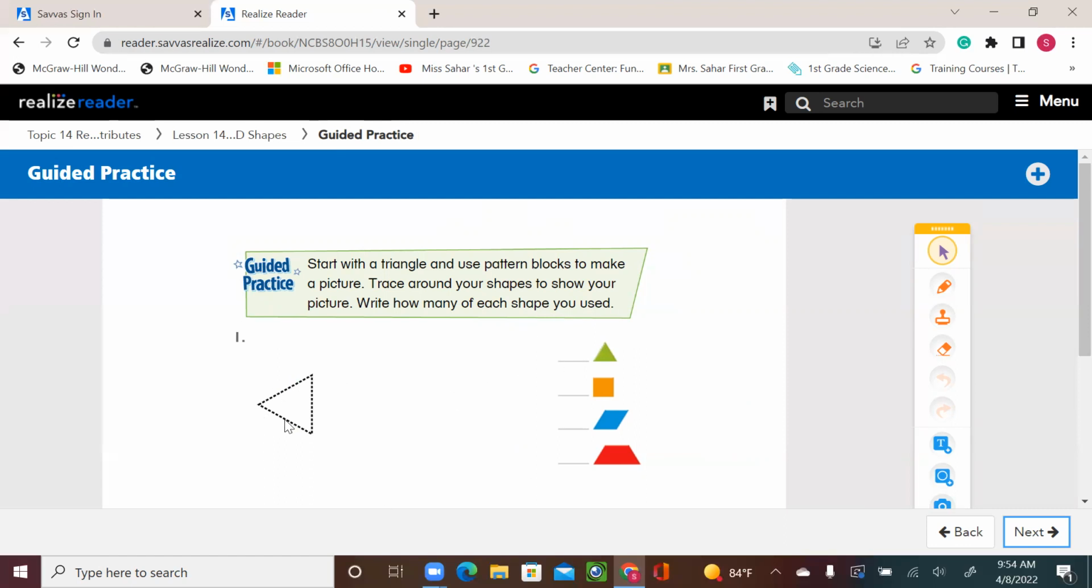So this is the triangle they start with, and these are the shapes that you have to use. The first shape they've used for us is a triangle. So we use one triangle, and then squares. You see how many squares you will be using, and then rhombus, trapezoid, and you can put them in a different shape and a different position to make a shape.